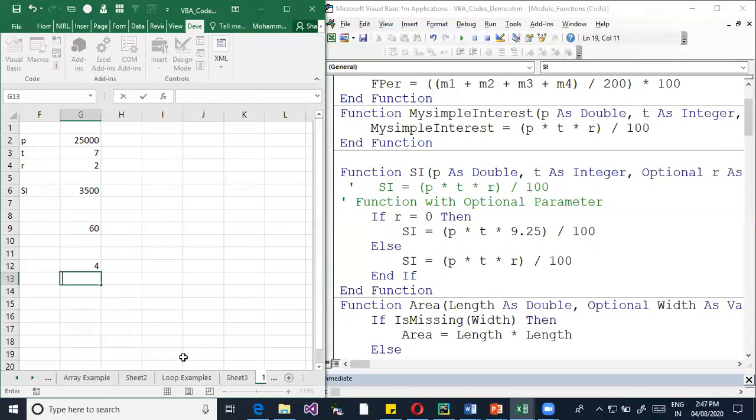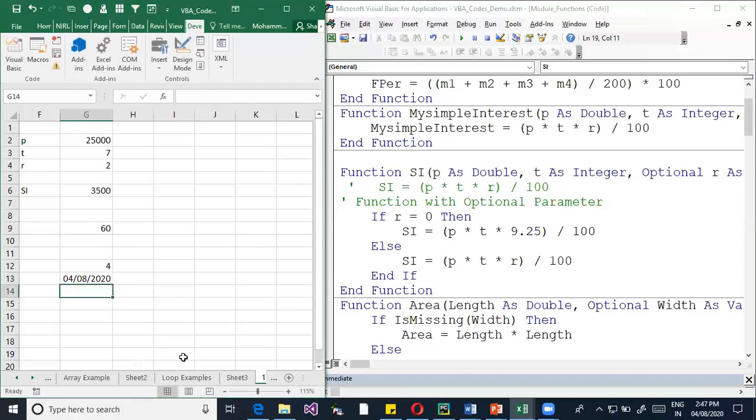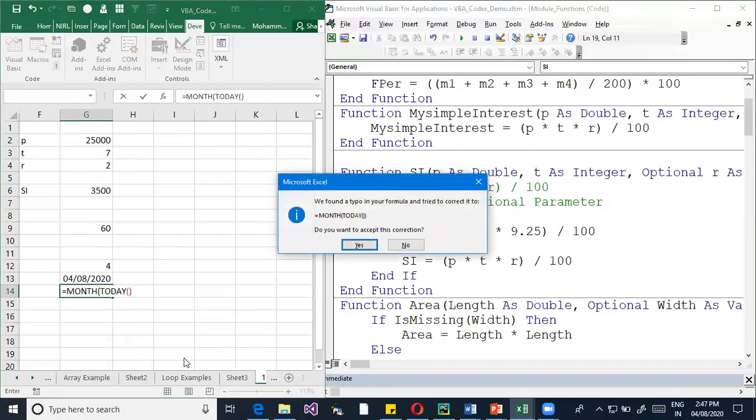We know this function in Excel, today. Today will give me the current date. We have this particular function called month. Month will tell me from this particular date, or if I say month of today, it will tell me 4. That is, it is telling which month we are in.